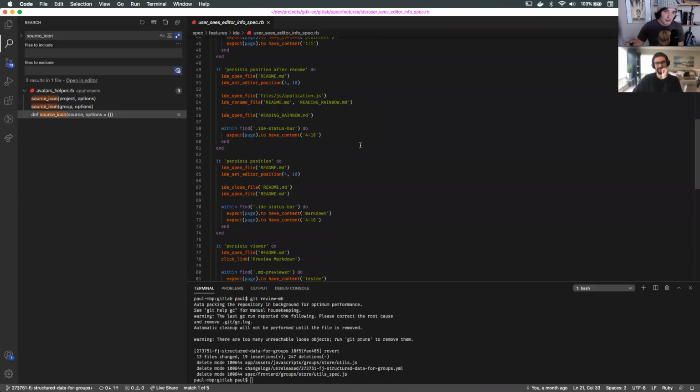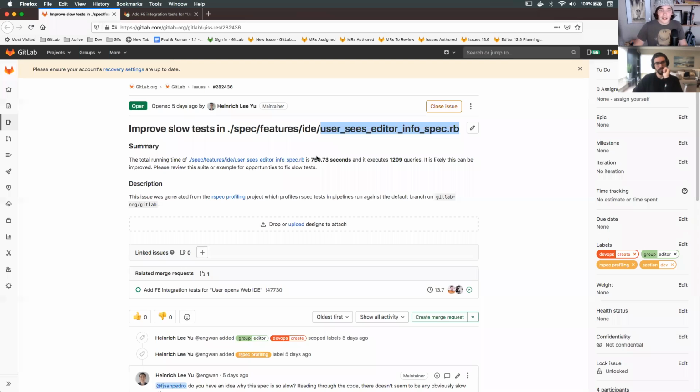I ended up adding 5 feature specs, and it takes 800 seconds to run these 5 feature specs. So not great.